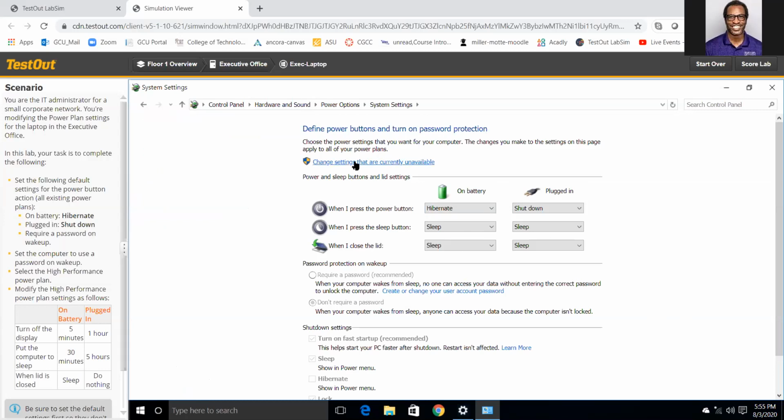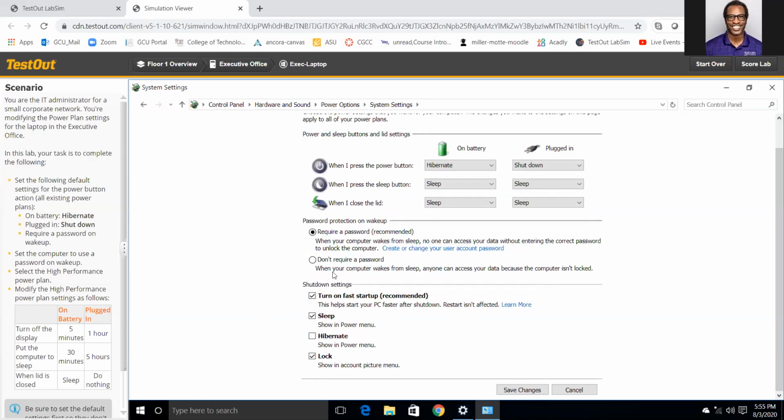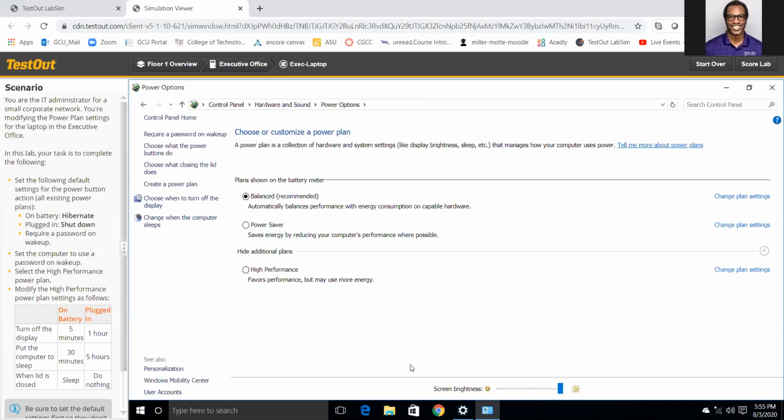And once again, there's a change settings that are currently unavailable because now these are unavailable. The reason being by default, it's probably best not to. It saves time and energy, et cetera. But we want to change that. You just click on that link, it will open up your unavailable aspects. We do want to require a password, so we want to change that radio button. And I think that's all we need to do in here. So we want to save changes.